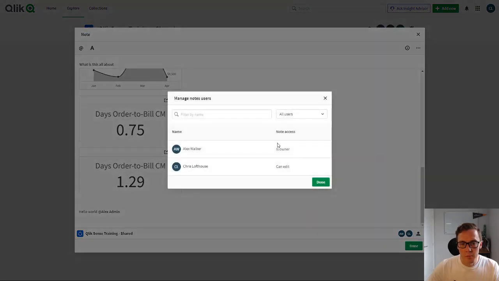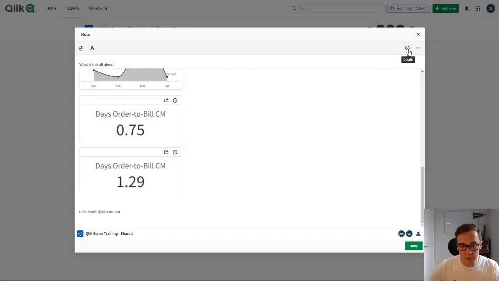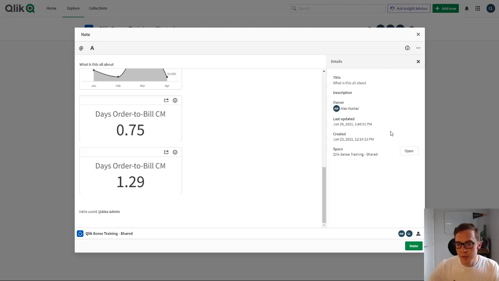It's tagged them, but they don't have access still. I assume it's because I don't own the note. I can't add that person automatically myself, but we'll see. So if I go into the details of this note, here I can see the space it belongs to.